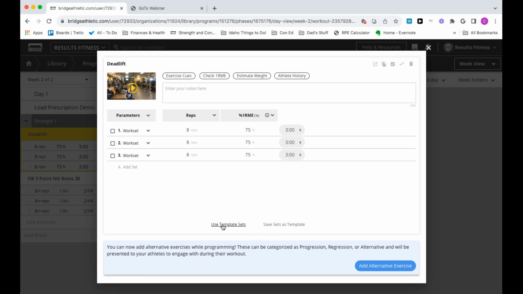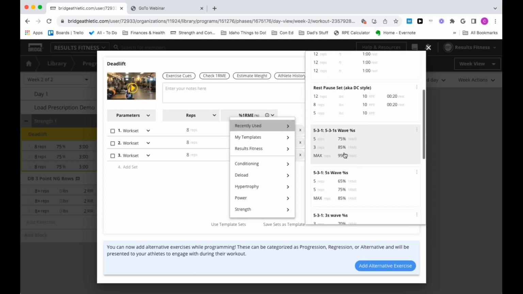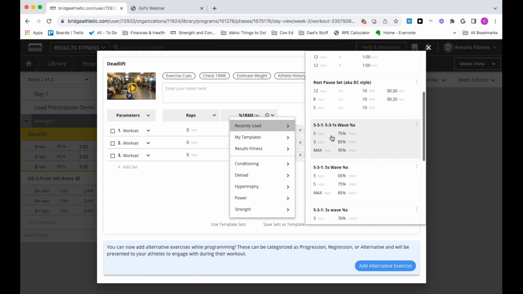First off, I'm going to use a template set here. Let's use some of the 5-3-1 parameters. Let's use a 5s wave, okay? From Jim Wendler's 5-3-1 program.